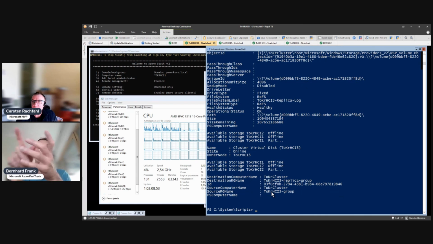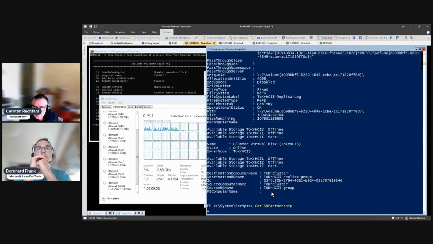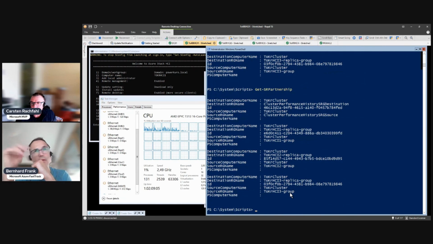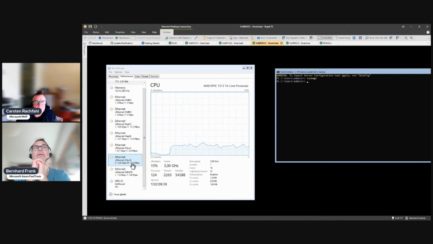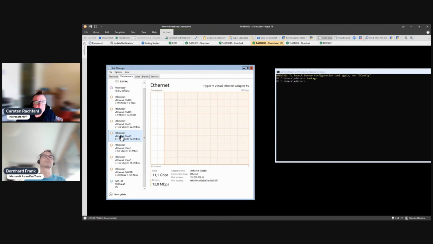Can you do me a favor and do Get-SRPartnership or group? Partnership, please, because I think that's the one where we see the, no, then that's the other one, the group, where we see the replication status. But there are many groups, right? So initial block copy, synchronous, but we don't see the node. It's on the cluster, right? So I think not this node is used. Let's see the third one. Here we have it.